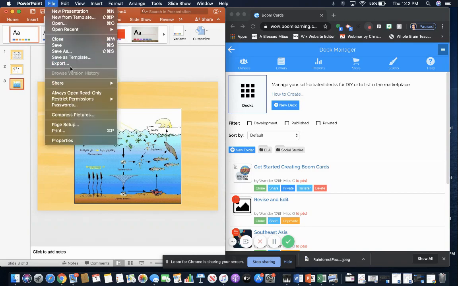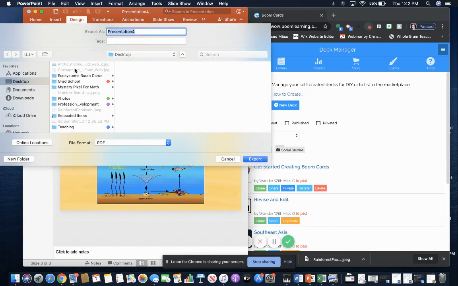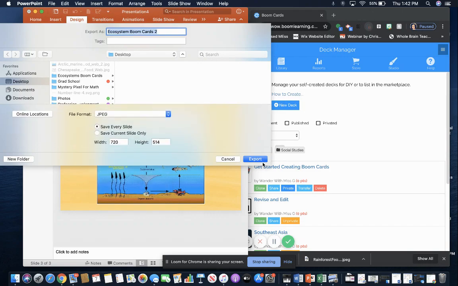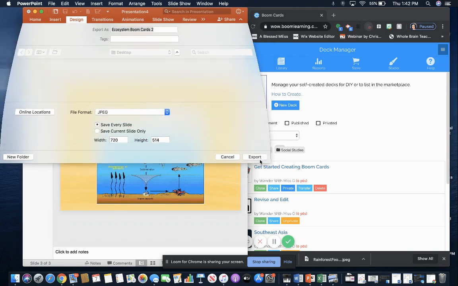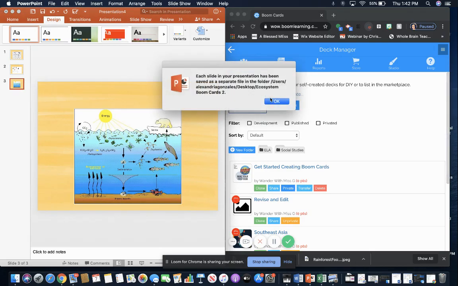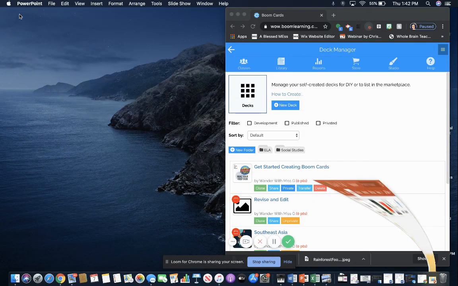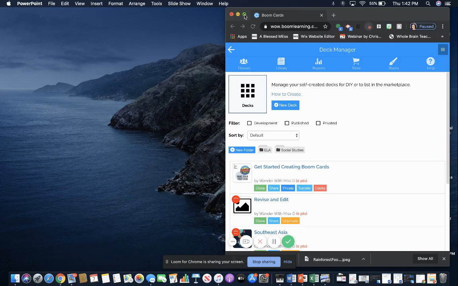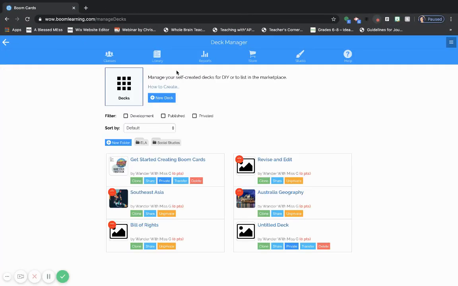I'm going to go ahead and hit File, Export, call this Ecosystem Boom Cards 2, and then export this as a JPEG file, every slide, export, and each slide is already done. So now we're good to go. I'm going to go ahead and enlarge this so you can see.